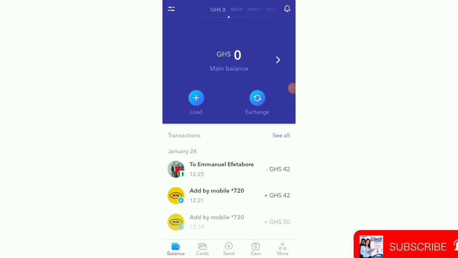Here, we talk about how to make money online, how to do your investments, how to do your own business and how to start your own online company. So today I want to show you how you can withdraw USDT into your mobile money wallet. It sounds funny, but I want to show you how you can withdraw USDT into your mobile money without any stress.